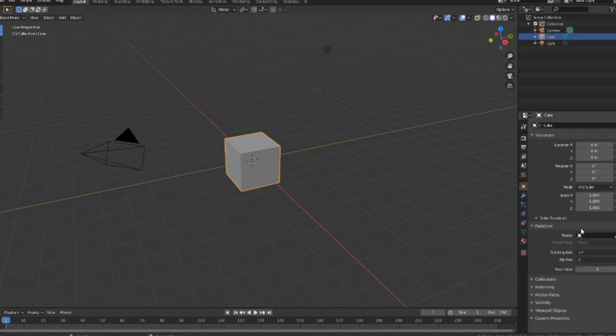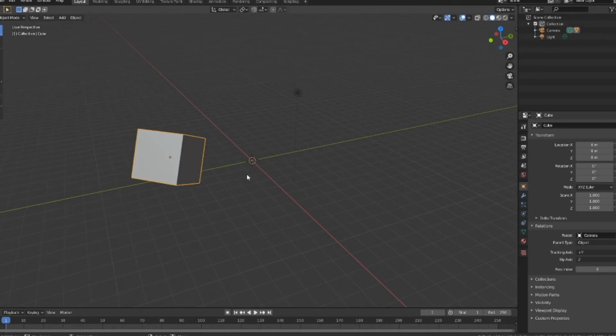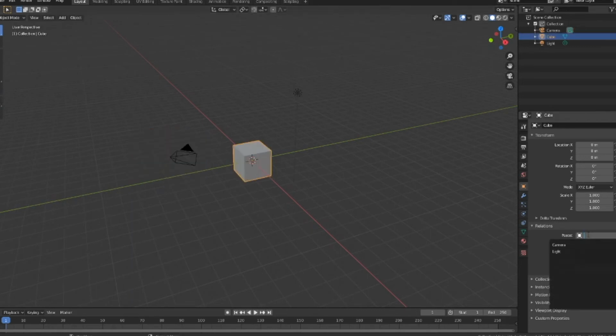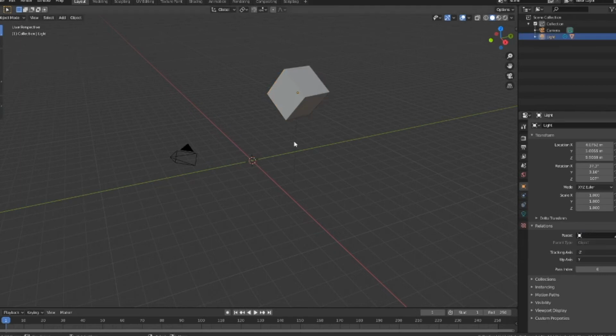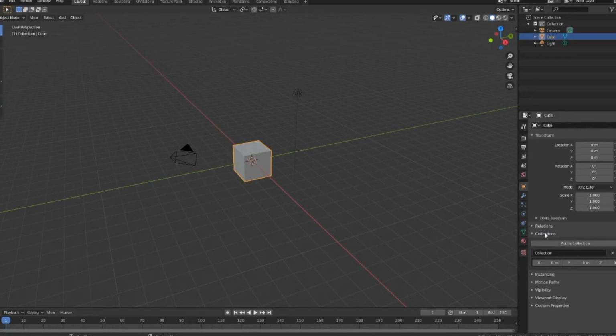But yeah, we've got relations, so you can parent it to an object. So say if I parent the cube to the camera, wherever I move that camera, the cube will follow. Or I could do it with the light, and then if I select the light, move it, the cube follows. So that's what parenting is, and you track the axes. For collections, the collections up here, I'll probably talk about them in the next episode, because they're like a big subject as well. So yeah, I'll talk about them later.